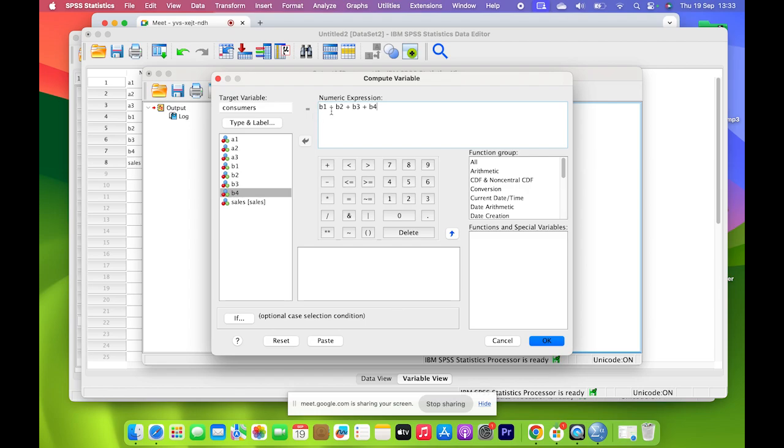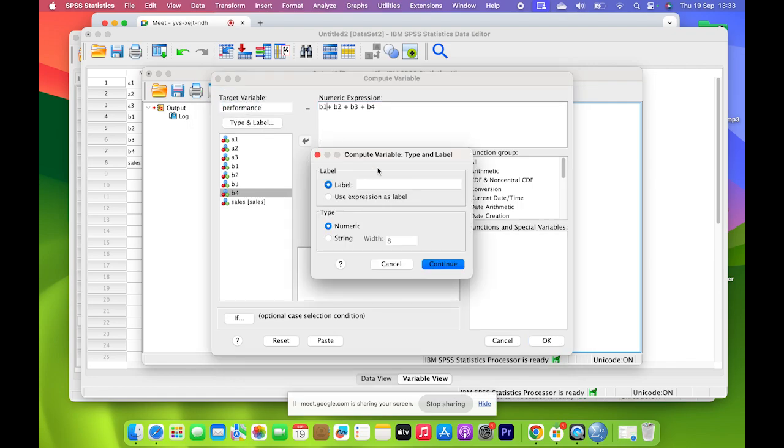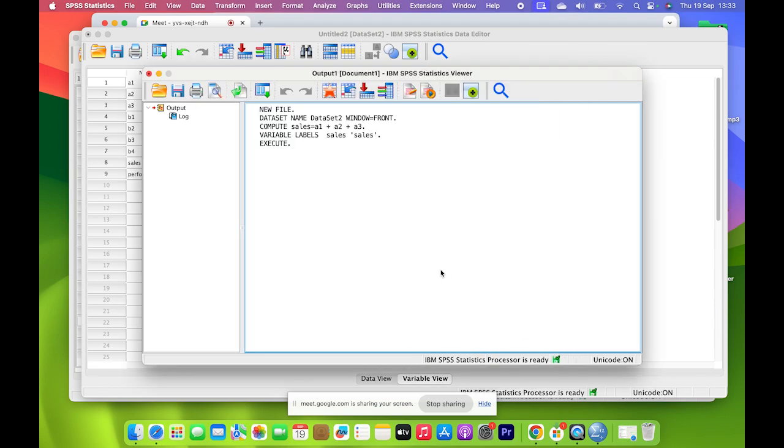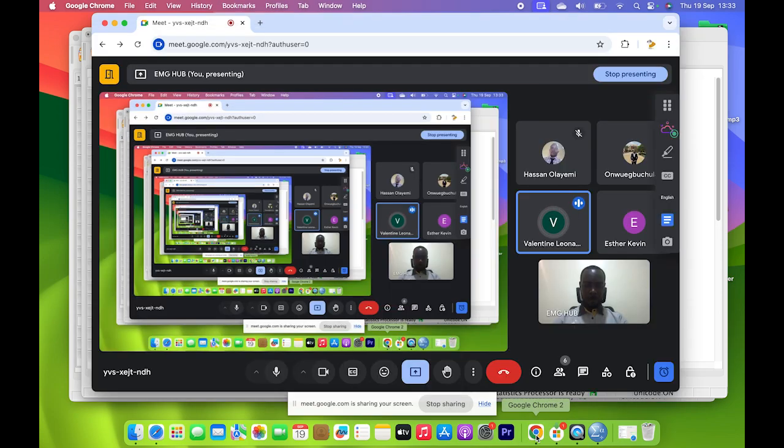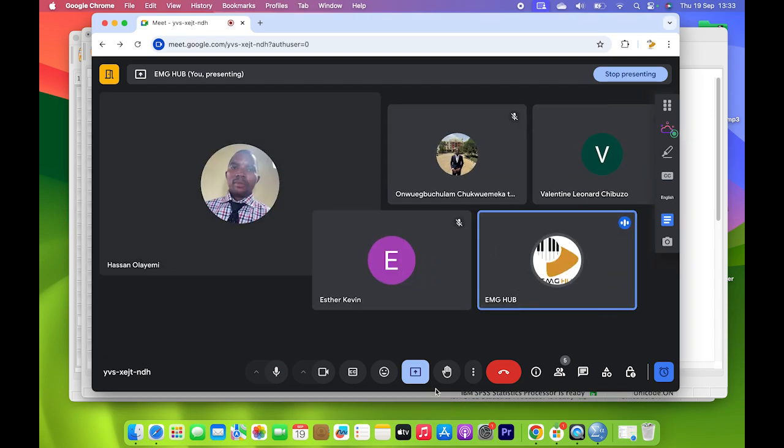Okay. So now this is what I want us to do. I want to see the effect of sales on performance. So let me change this to performance so that it makes more sense. So I'll come here and also put performance. Okay. Is anyone seeing what I'm doing, please? Yes, boss. Okay.